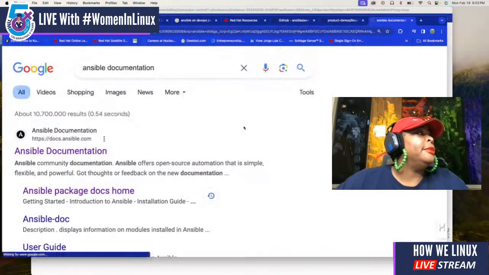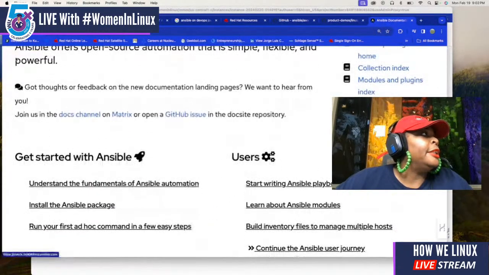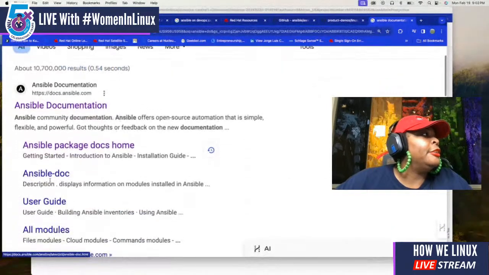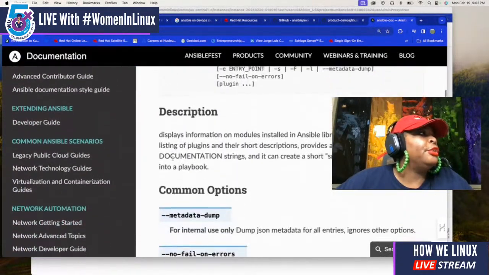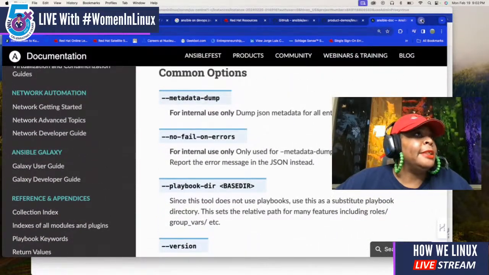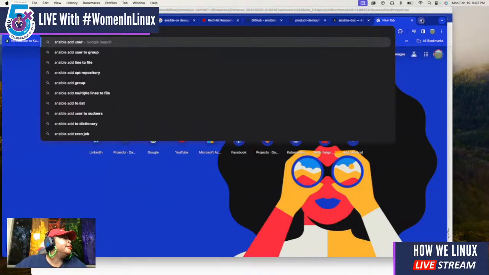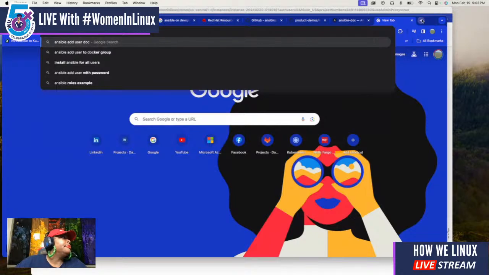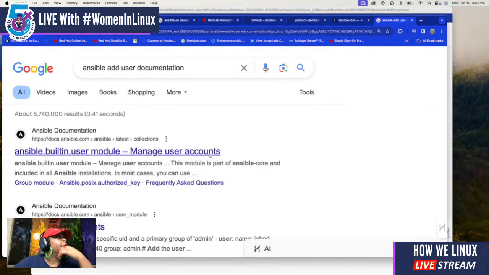Let's go to the Ansible documentation. Oh, there it is right there. Ansible doc, right? So here, this is showing you from the command line the Ansible documentation, but let's give an example playbook. Ansible add user documentation. All right, so here we go.